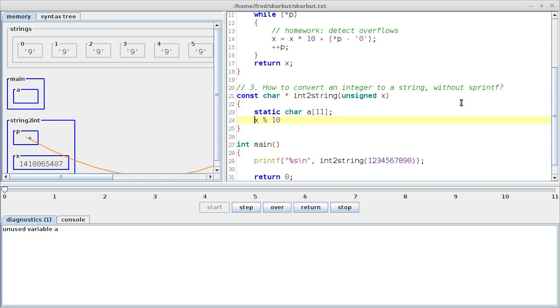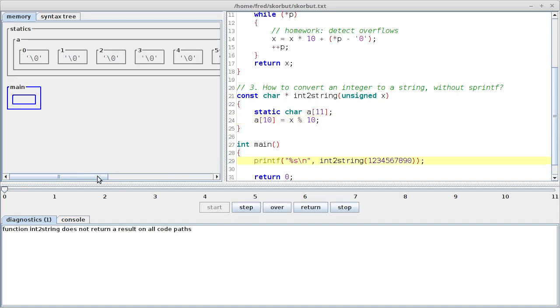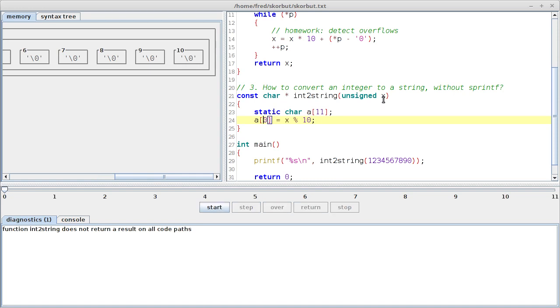So if we simply put this one in the last slot at 10, let's see what happens then. Start the program. We don't return anything. Let's ignore the warning. We have this array, x is this value, and a at 10 is... Oh, I'm sorry. It should be a at 9. 10 is for the null terminator. A at 9 should be our last digit.